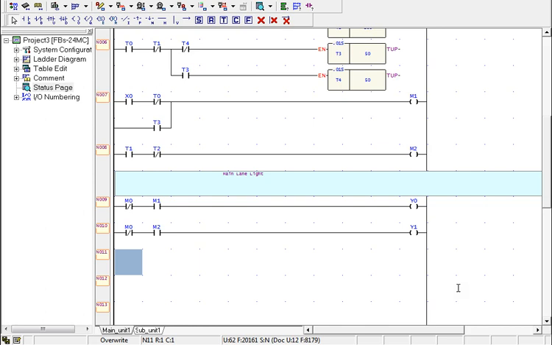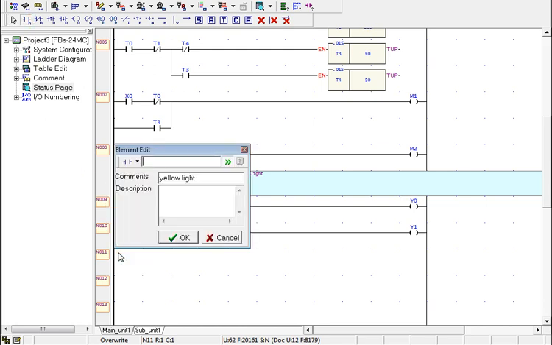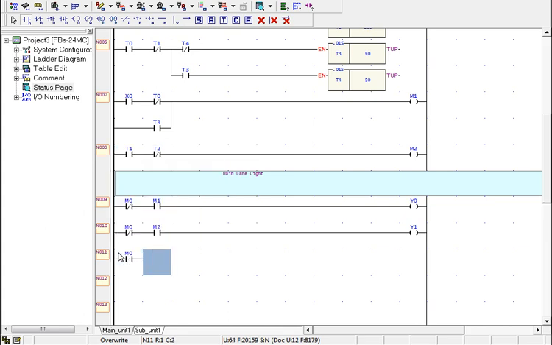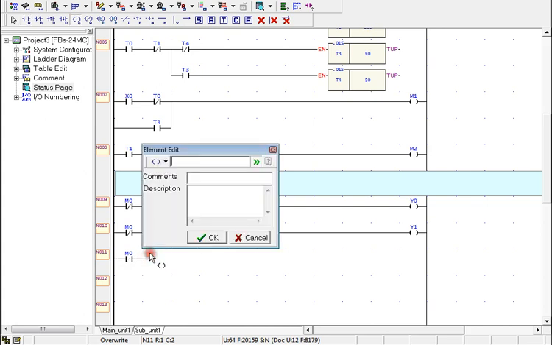For that light we are using an output Y2. To on the output Y2 we are using the M0 as an input open contact which is connected to the Y2. Y2 is for red light.